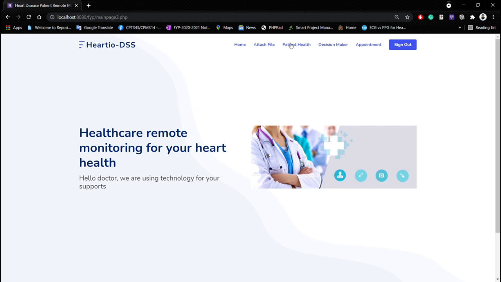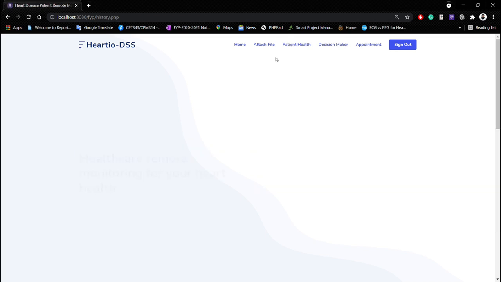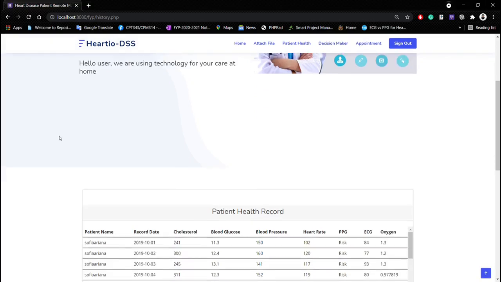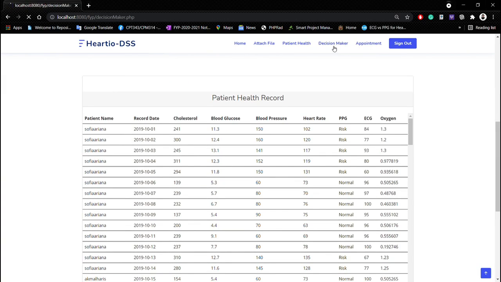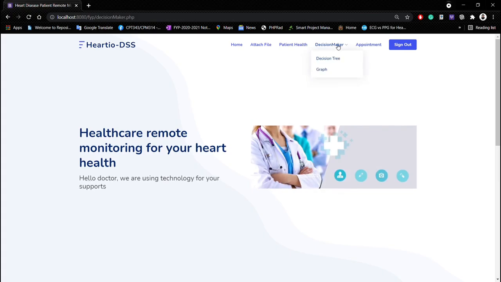Next, we have patient health, where it shows the records for overall patients, which have the record date and the other biomedical measures, for example blood pressure, heart rate, ECG, oxygen, and etc. Next, we go to decision maker. In decision maker, we have decision tree and graph.